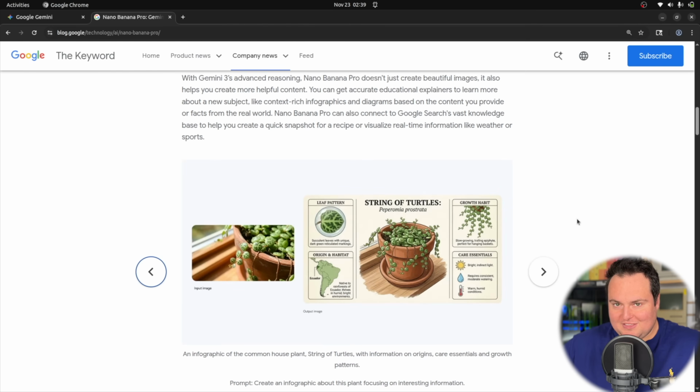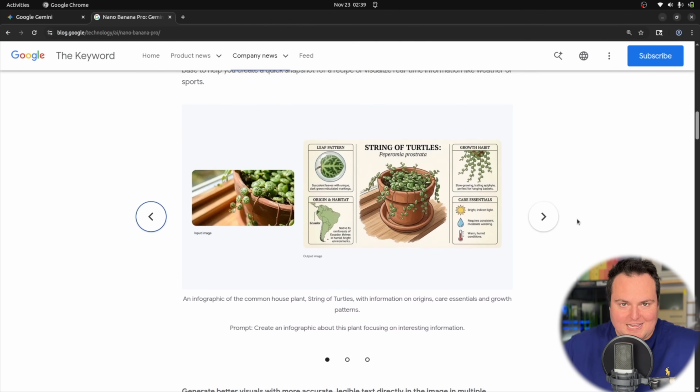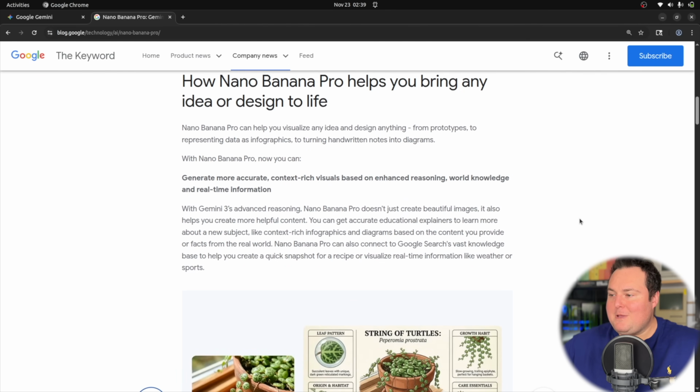There are some interesting things mentioned here, such as its ability to actually pull things from Google search, and beyond that, they say that the context-rich visuals it comes up with are based on enhanced reasoning, world knowledge, and real-time information. So they're basically saying it doesn't just create beautiful images, it also has more intelligence behind it, which will inevitably help it make smarter images, if you will.